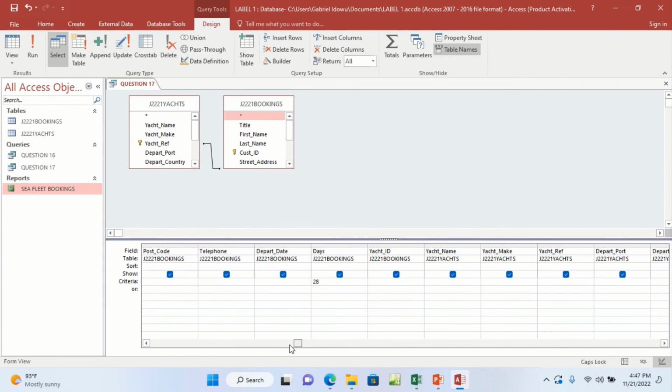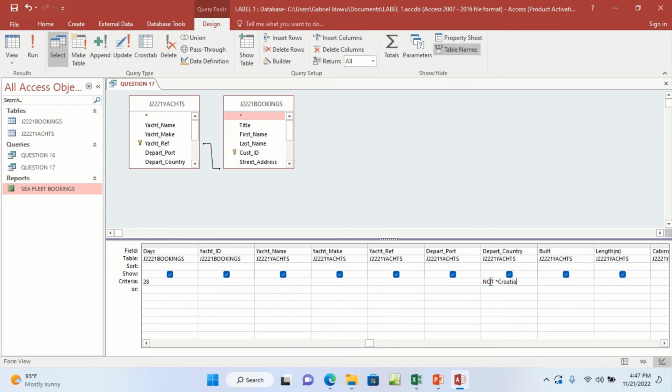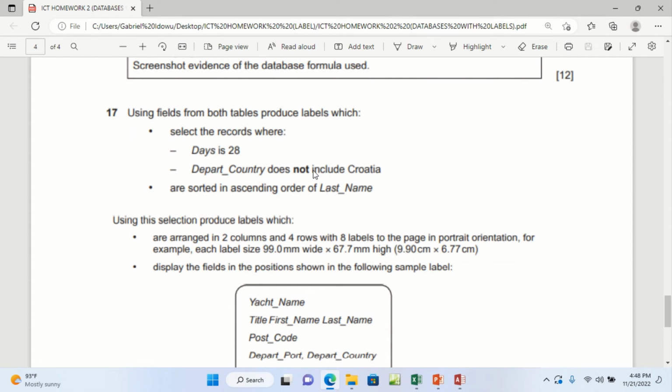Let's quickly do that. This is depart country in the criteria row. So we say not include, which means not star Croatia. You have to type this correctly. You have to be sure the spelling is correct, not Croatia. Why are we using that? Because the question says does not include Croatia. If include Croatia is star Croatia star, does not include will now be not star Croatia star.